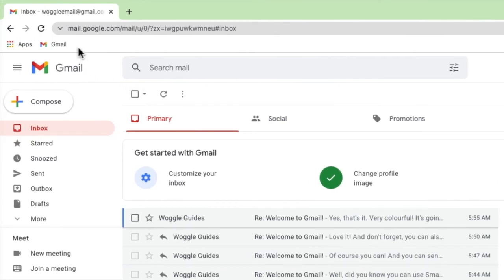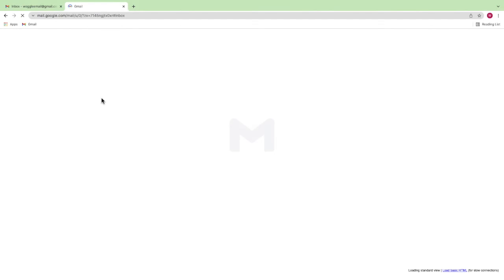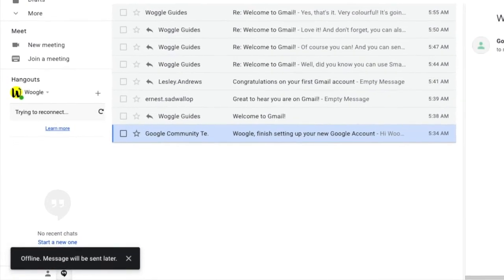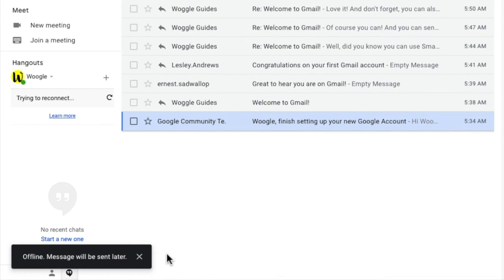Let's now turn off Wi-Fi on my computer. If I open a new Chrome browser window, a message appears to say that some functionality may be unavailable as we are offline. You can still click into emails and write emails, although these will not actually be sent until you reconnect to the internet.